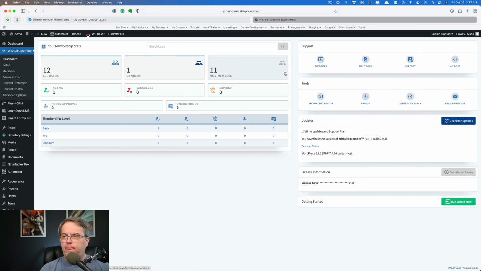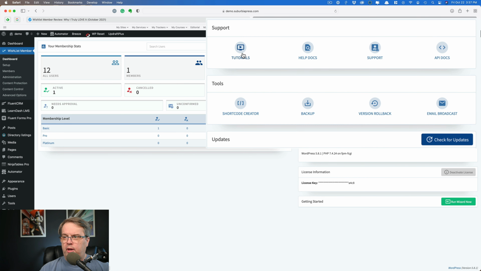On the other side for support, you have video tutorials. I think there's about 30 video tutorials that they have out there. Help documentation, you can put in a support ticket. And if you're a developer, you can get your API documentation right over here. There are a few quick tools.